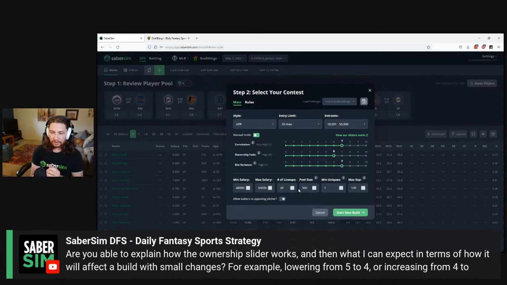I guess the last thing to note there is also part of the ownership fade calculation takes into account variance. So a player with a wider range of outcomes is more likely to be punished more by the ownership fade if they're highly owned. A player with a more narrow range of outcomes that is more likely to hit that mean projection will be punished a little bit less by the ownership fade slider the higher their ownership is, right? That is how it works.